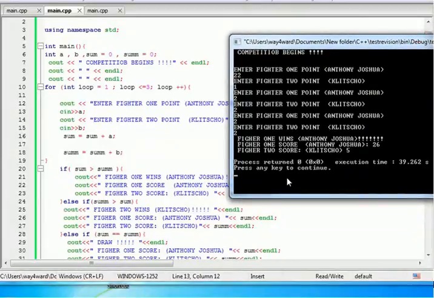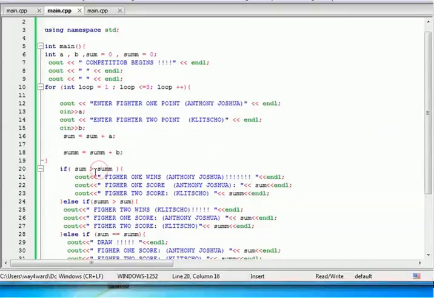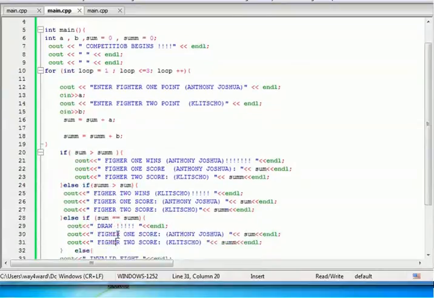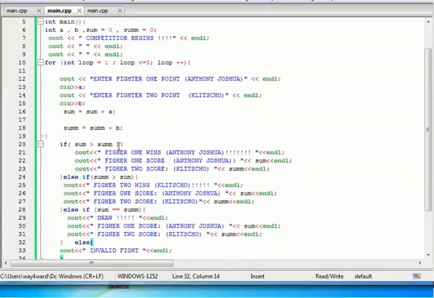So this is just a simple program, and all this is just the comparison where I said if this A is greater than B, then we should know that the fighter 1 won, and fighter 1 wins, that's Anthony Joshua. Then it's going to show the points. Same thing applicable to this, that's the inverse. And if these 2 points are equal, then it's a tie.